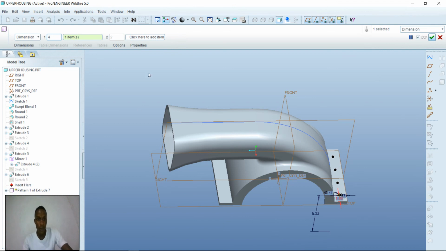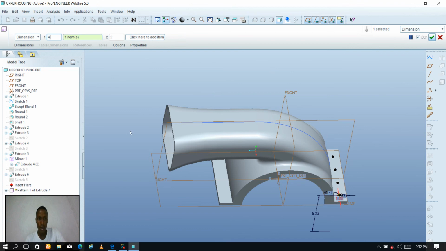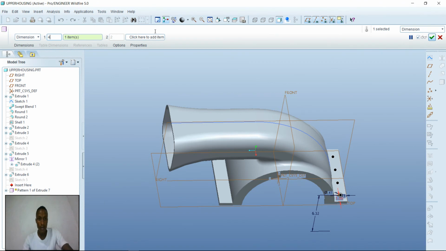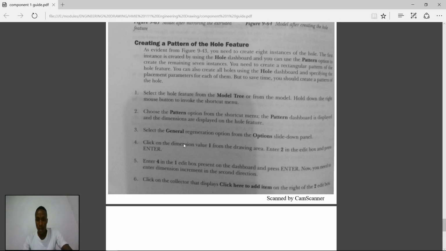so I am done here. Now I'm going to click here to add an item. So according to this statement, enter 4 in the edit box present in the dashboard and press enter. Now you need to enter the dimension increment in the second direction. So now we have already done this. So I'm going to click on the collector and click here to add item on the right side of the edit box.